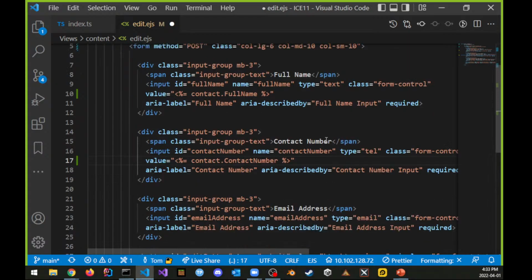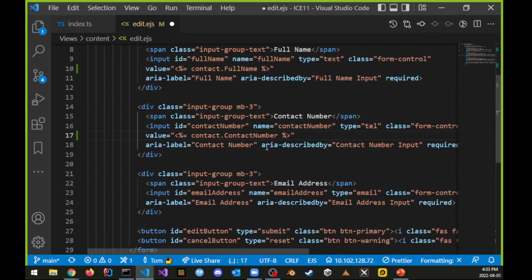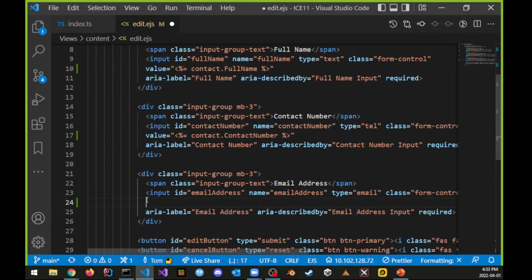But there's an assumption we're making, right? The assumption is that we have a contact object. We do not have this right now. We need to put one in through the router, like we did last time. So in here, I'm going to go Control V, and this one will be email address.